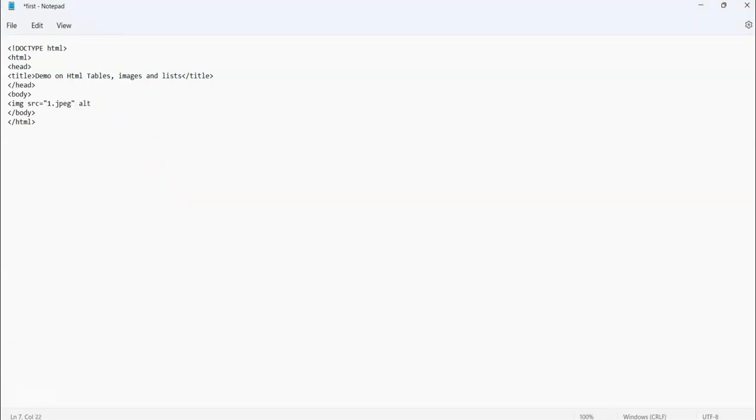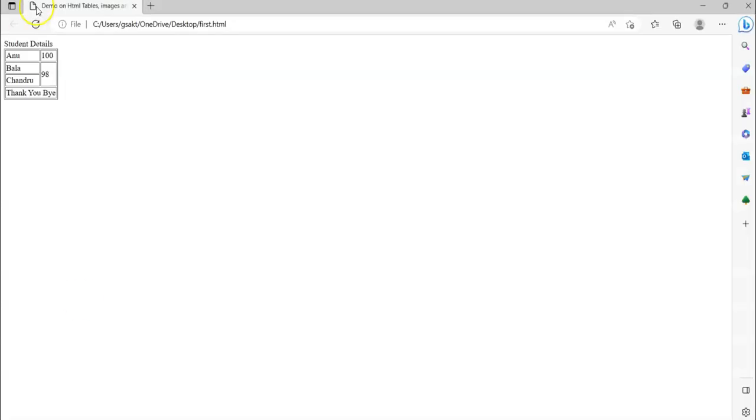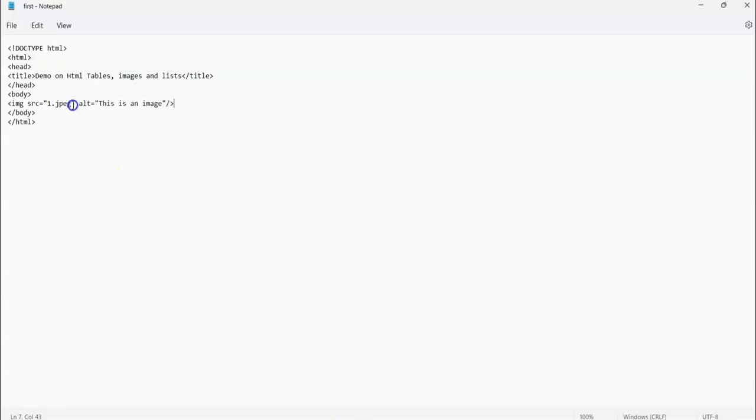If the file fails to load or is not available in the location, I can display an alternate message using the alt attribute. I'm going to display a message called "this is an image". So let us refresh the page. Yeah, but it is not rendering. The image is not properly rendering, so the alt message given there is displaying.